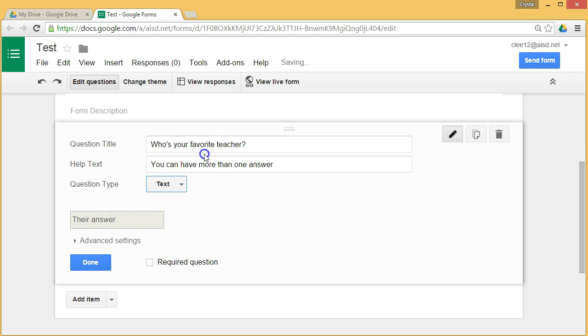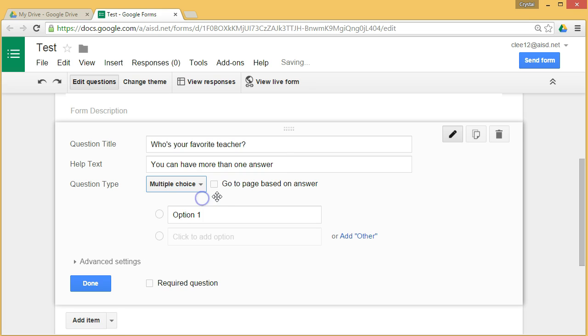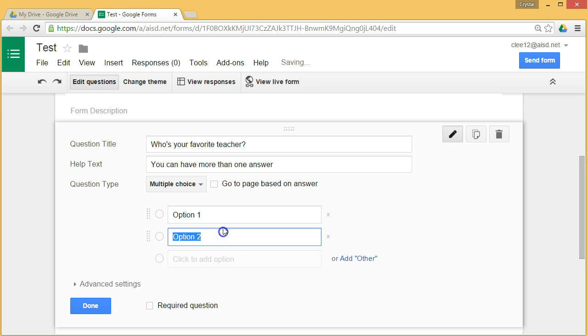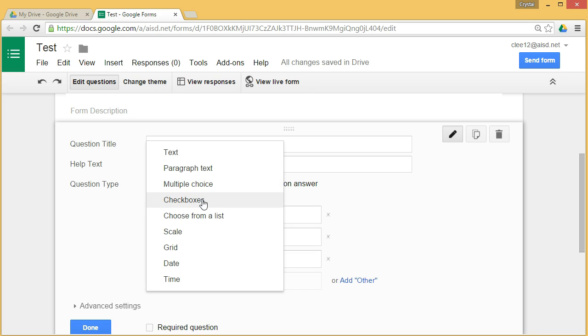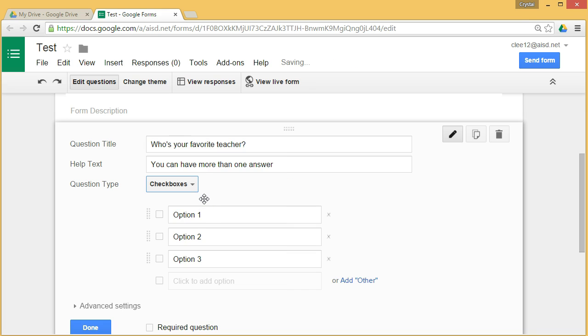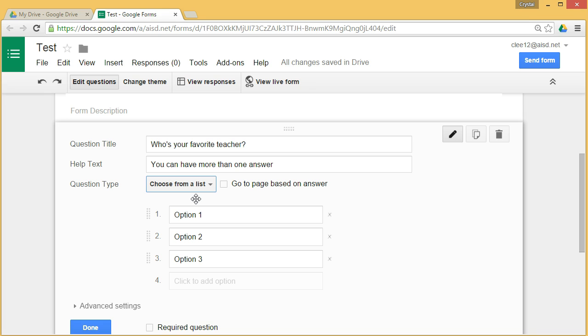When selecting text as your question type, the respondents can provide a short answer. When selecting paragraph text, your respondents can provide longer answers. When selecting multiple choice as your question type, respondents can select one option from among several. When selecting checkboxes, respondents will select as many options as they like to answer your question. When selecting choose from a list, respondents will select one option from a drop-down menu.